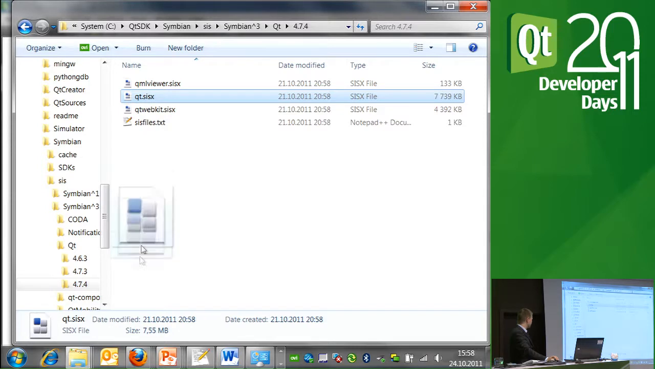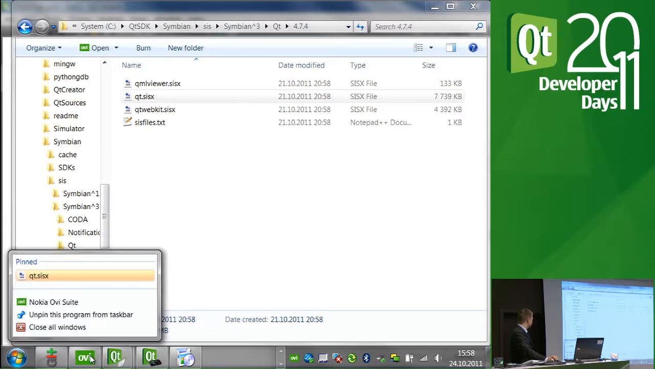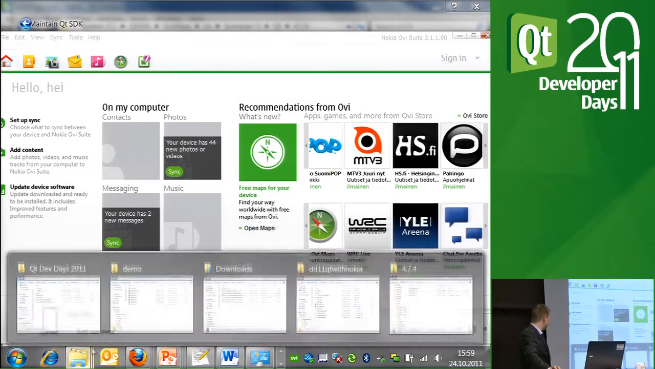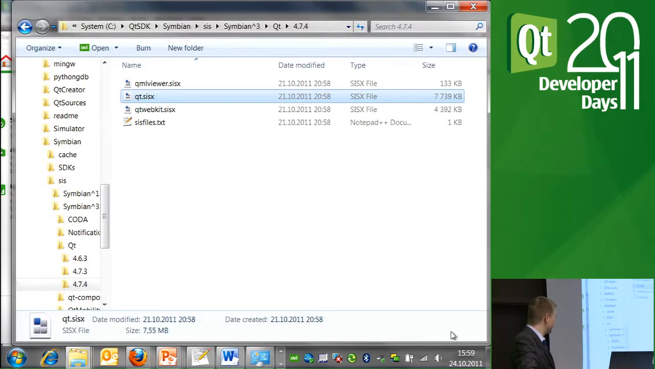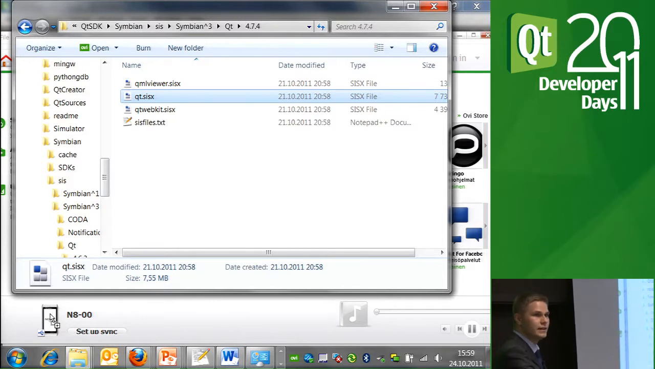So let's just, okay. I'll need to. There it is. Okay, that did not work. But this should at least work. So I'll drag the installation package on the device symbol for this N8 mobile phone.